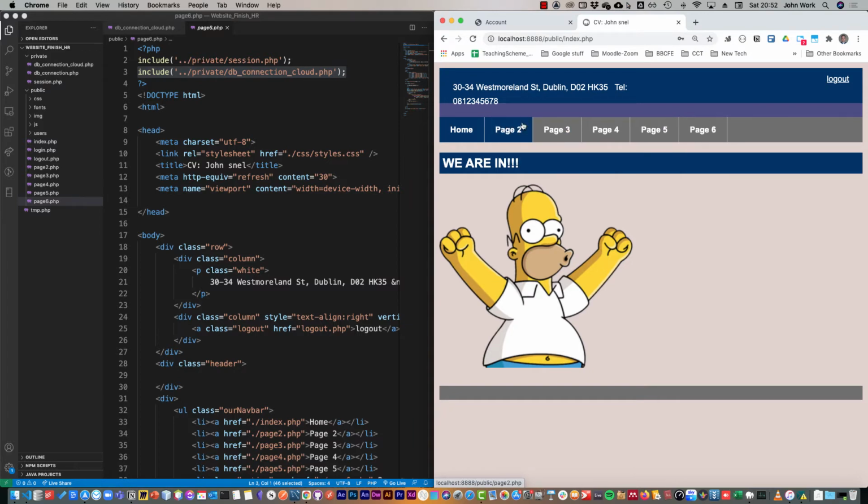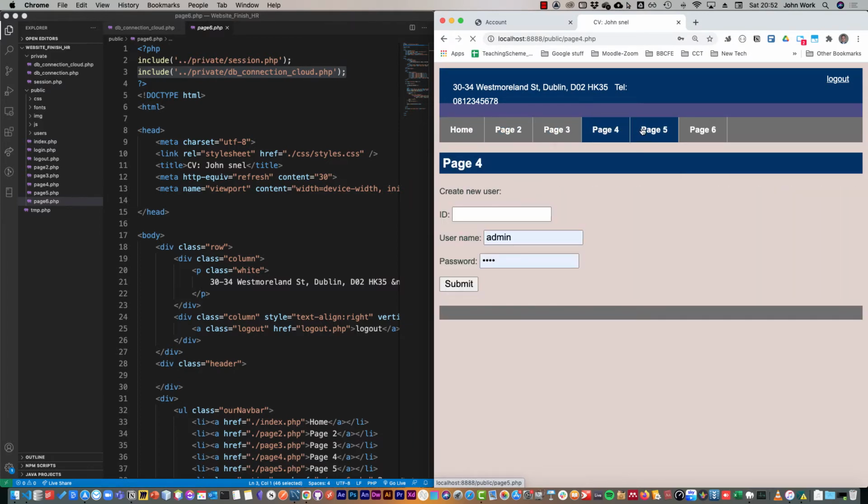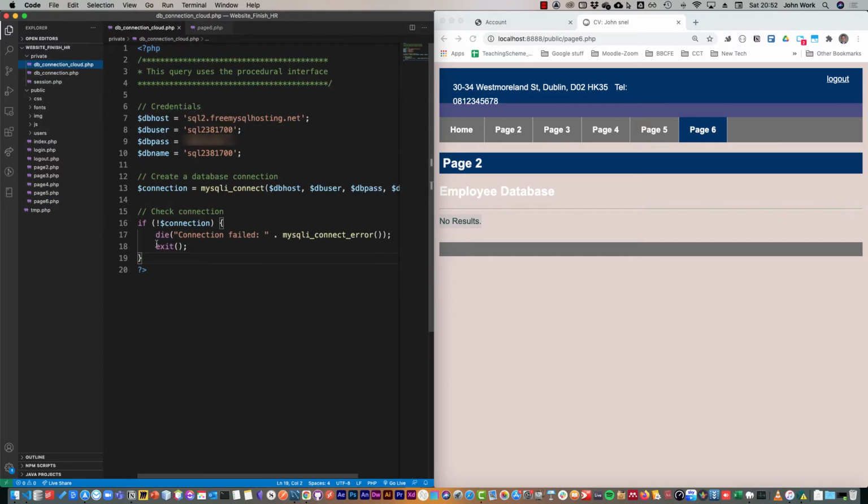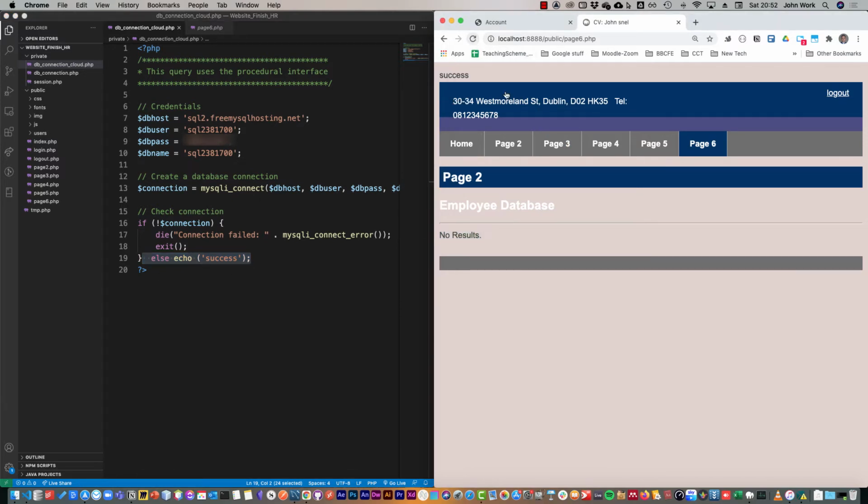If I go to page 2, everything's still the same. We should be familiar with this. If I go to page 6, I have currently here the employee database and no results. We have to make sure that we're actually still connecting. I could essentially just keep this message in here, and if I refresh that, I can see that success there.